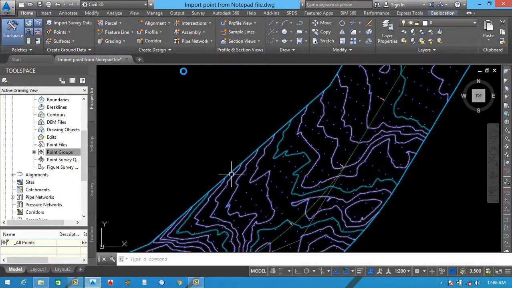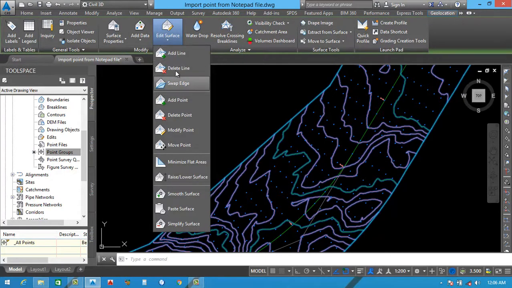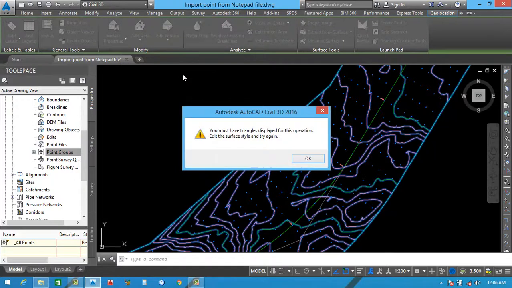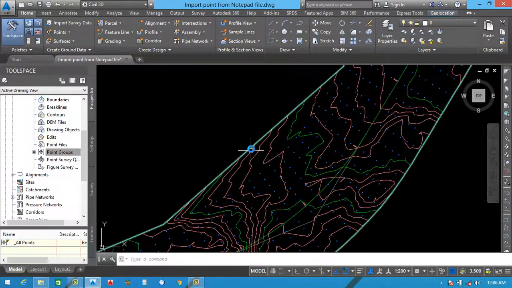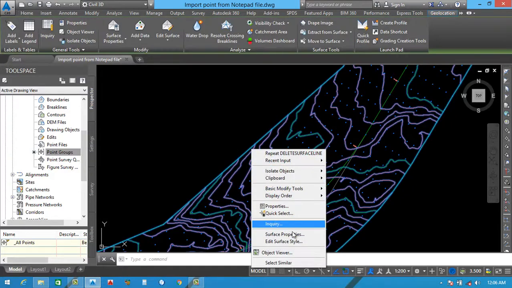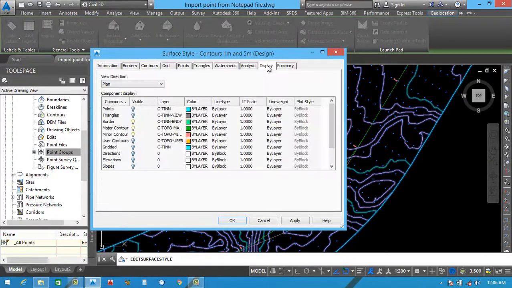First of all we click here and check from here, Edit Surface. You can see Delete Line. When I select Delete Line, an option appears: you must have triangles display for this operation. Edit the surface style and try again. It means we need the triangles displayed. So for that we click here on Style, Edit Surface Style, and then go to Display. Then you can see here Triangles.